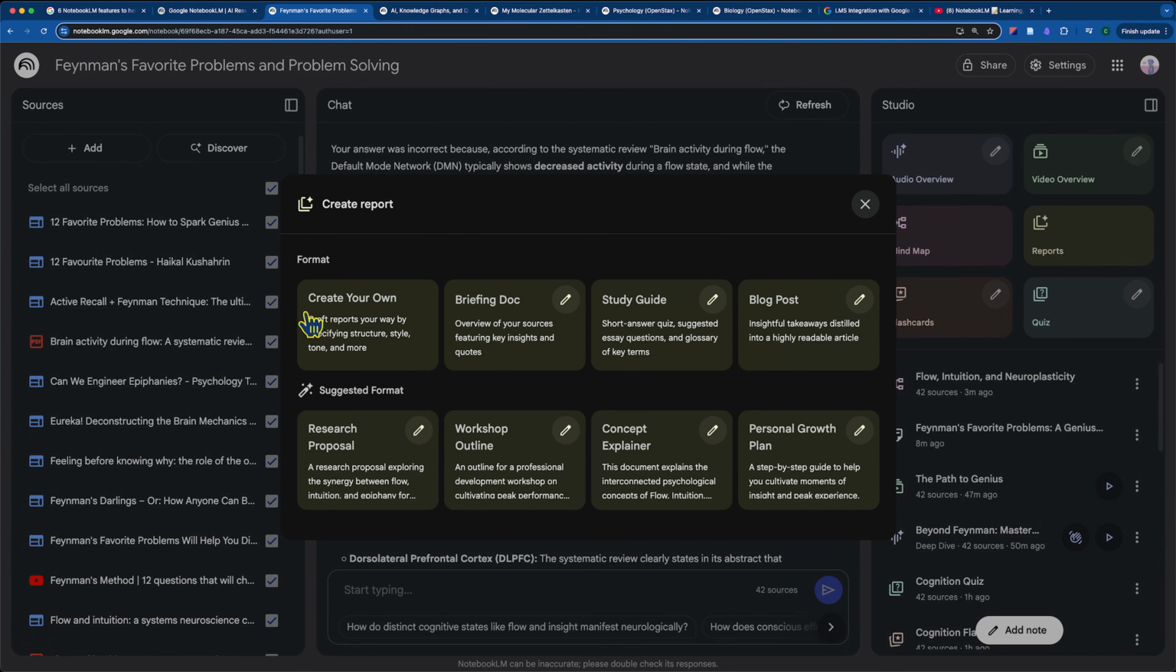But now if we take a look at the updated version, and I just click on the report, it has a list of 4 default ones: the create your own, briefing doc, study guide, and blog post. But it also comes up with a suggested format based on the information that's in here. So it's generating customized reports based specifically on the sources that I've uploaded. For example, a personal growth plan, research proposal.